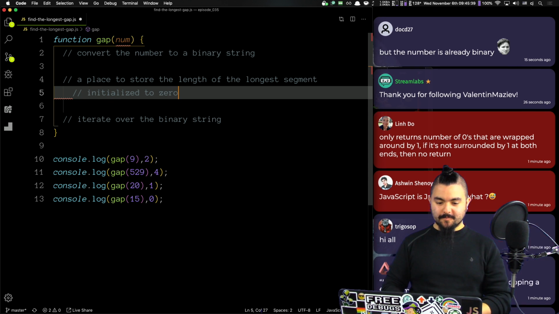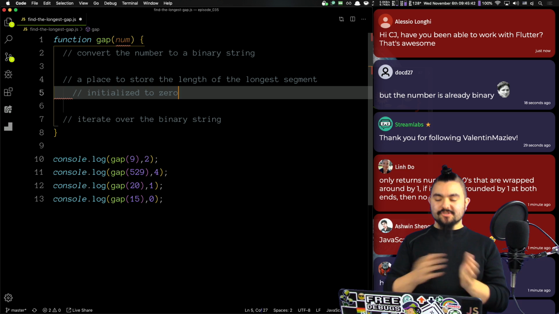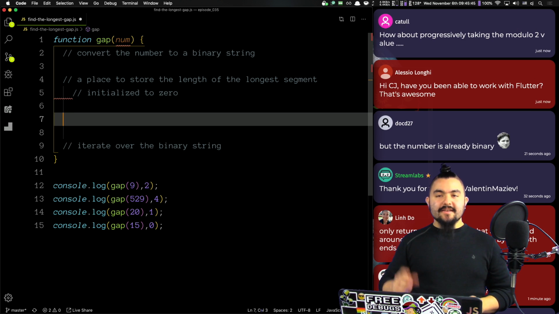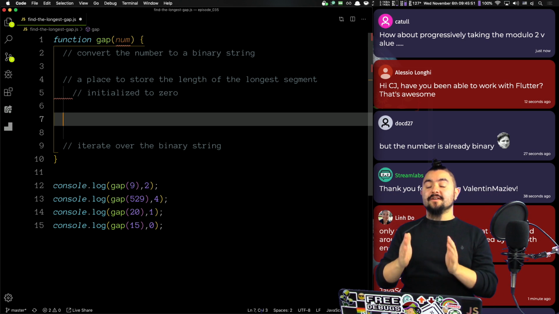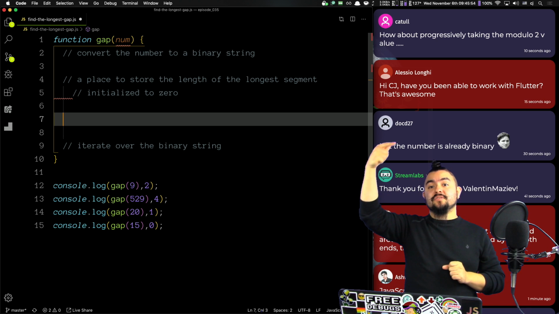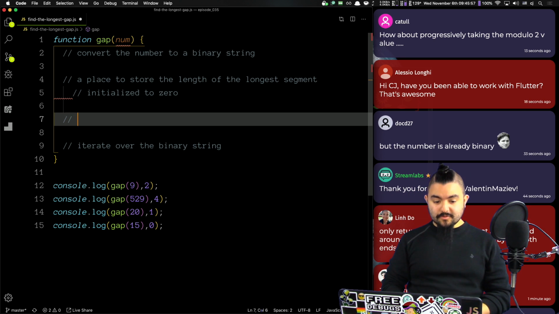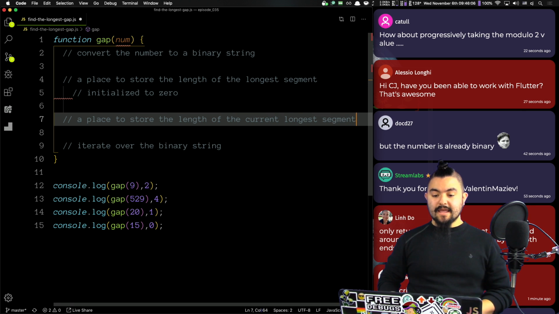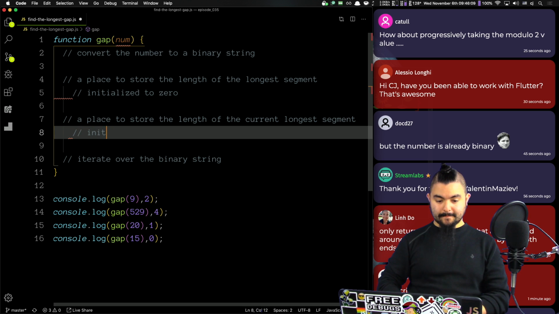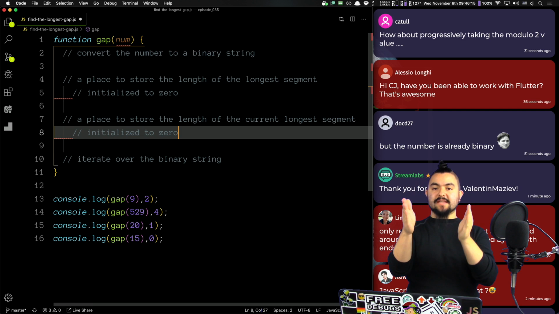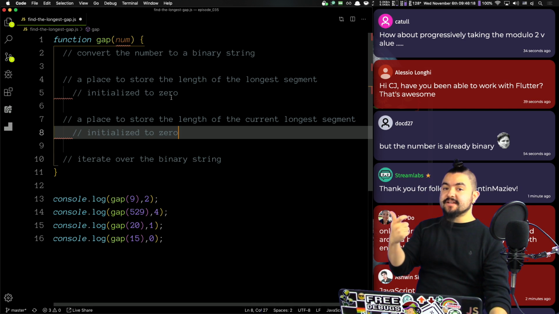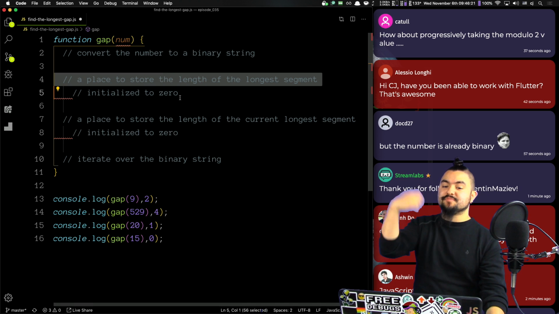Initialize to 0. So we have this number called longest segment, and we initialize it to 0. And I think we need another variable. So here's what I'm thinking. As we iterate, we're going to be keeping track of what is the current longest segment that we're in. But then we have another variable that keeps track of the overall longest segment. So we'll also have a place to store the length of the current longest segment, and that is also initialized to 0. So basically, if we're going to start counting up to a segment, then after we've reached the end of the segment, we're going to check to see if that length is greater than the longest, and if it is, we replace it, and then we do it again.